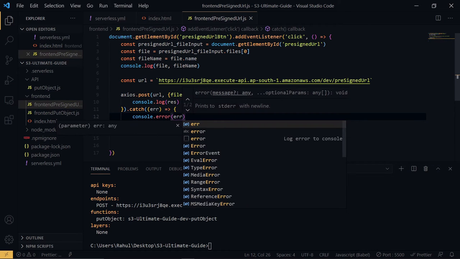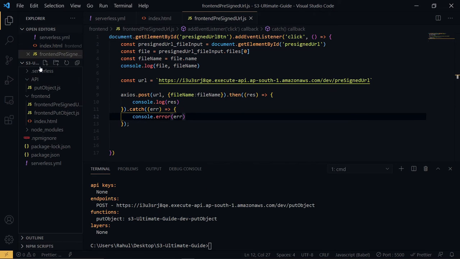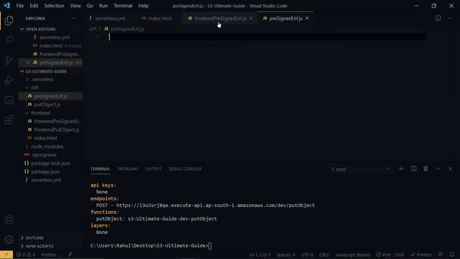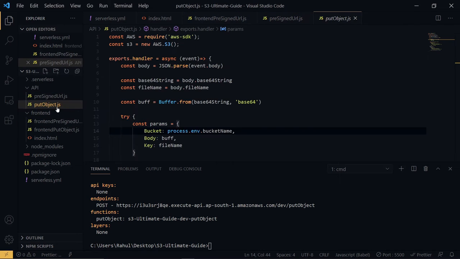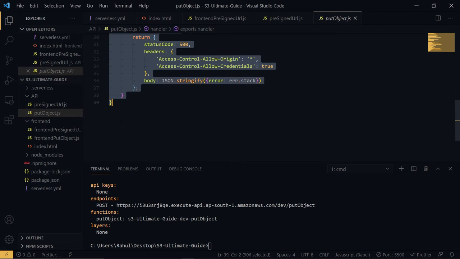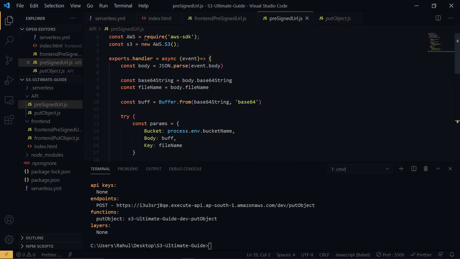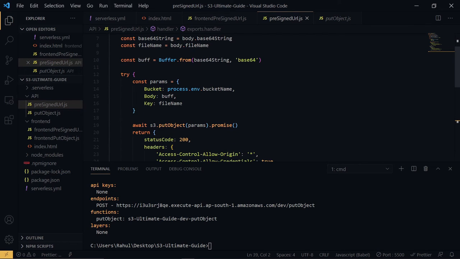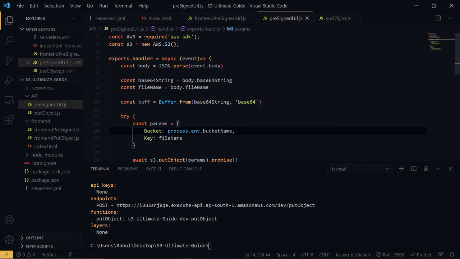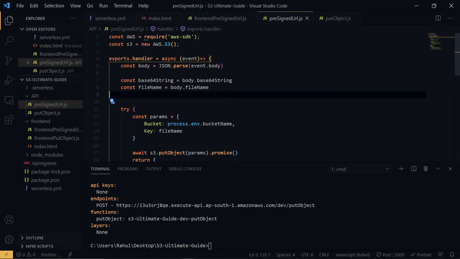So now we will come over to the API. Let's say preSigned pre-signed URL dot JS. The S is capital, SIGNED, right? Okay, so this is what is there. Let's come over with this one, copy everything over here, and paste it exactly. So now what we need is just the param as bucket and the file name. Over here, we don't need a buffer. We also don't need a base64 string.